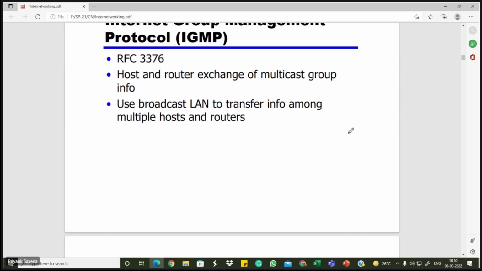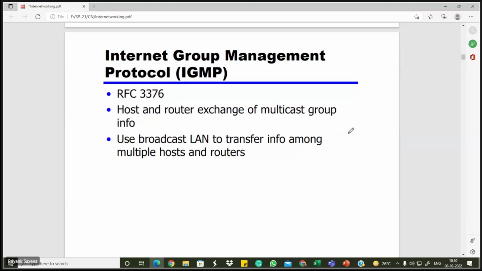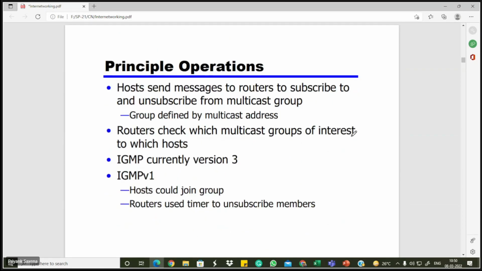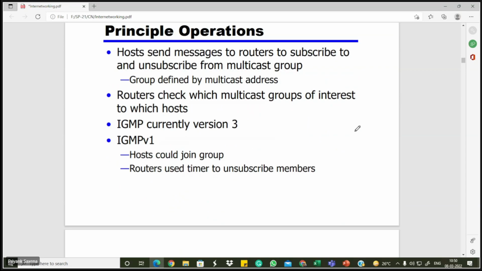I told you about IGMP, which takes care of the membership, because the membership may be assigned dynamically. An individual host may join or leave a particular group at any instant of time. So there is a protocol, IGMP, Internet Group Management Protocol. Its main objective is that whenever any host wants to subscribe or unsubscribe a particular group, it needs to inform the multicasting router. IGMP is currently at version 3.